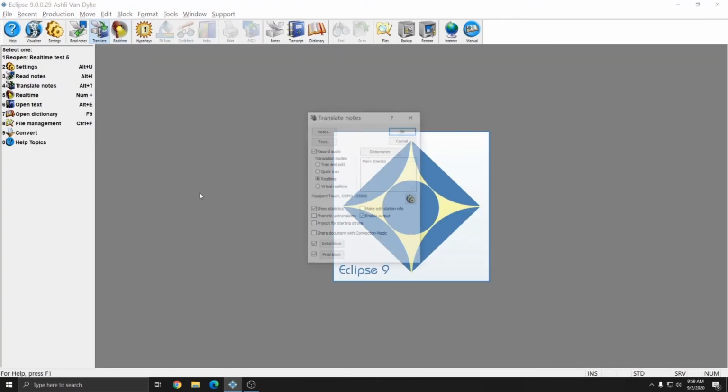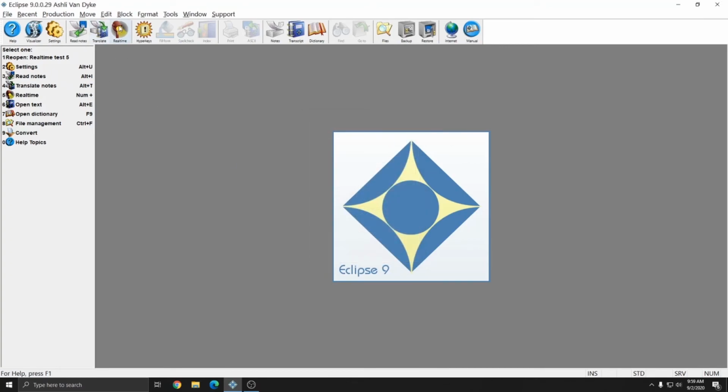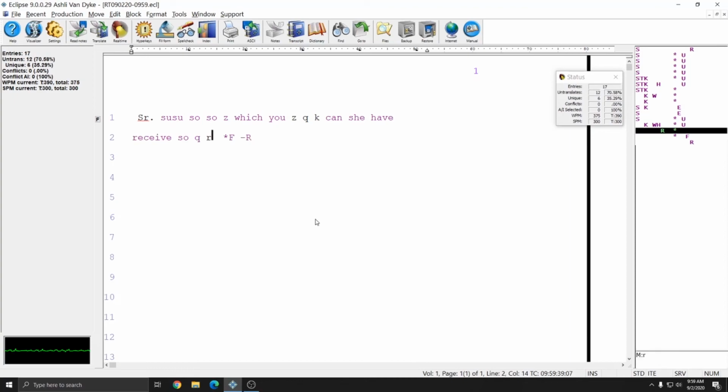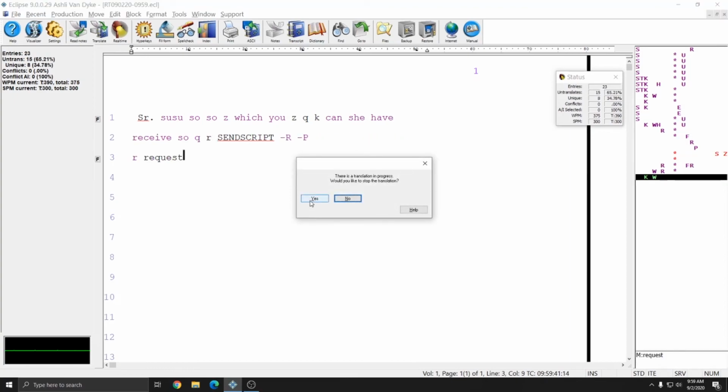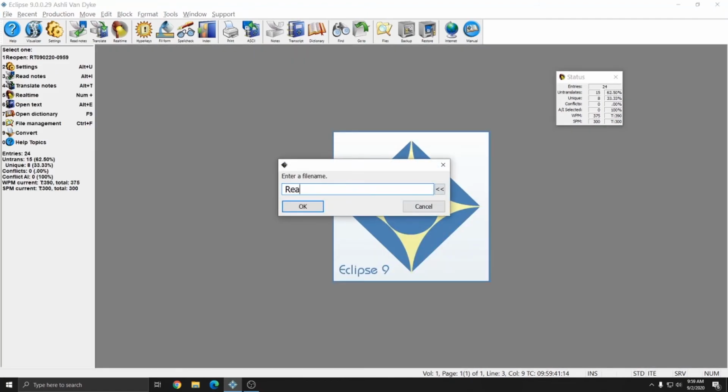And since I changed the Prompt for Starting Stroke setting in the Translate Notes window, that change is going to carry over to the Instant Realtime button. If I press the Instant Realtime button to start Realtime, as soon as my writer is recognized, I can begin writing without making any selections. And as soon as I close this file, since I have Auto Rename Realtime files checked, I'll be prompted to rename my file.